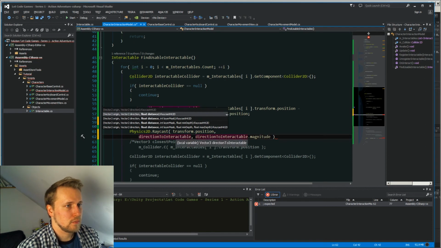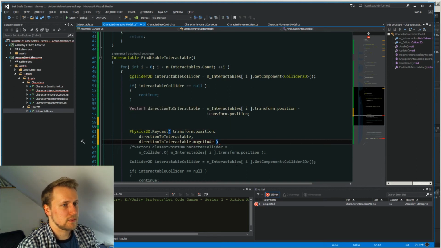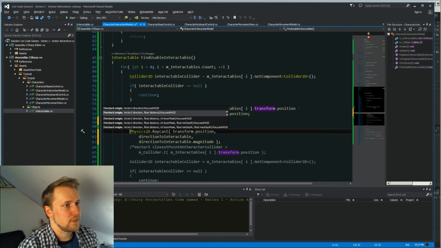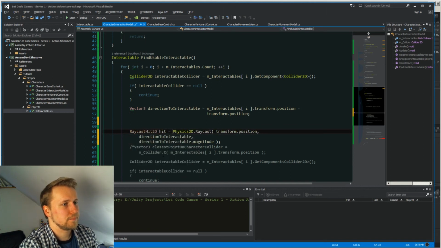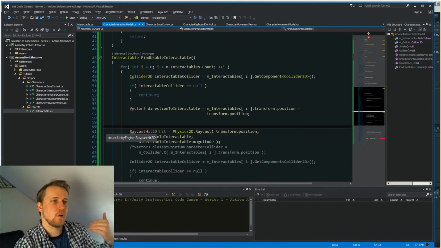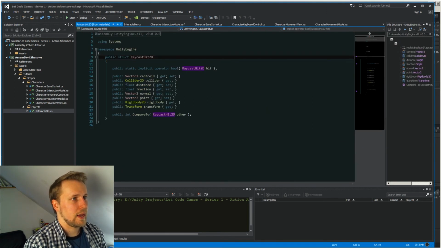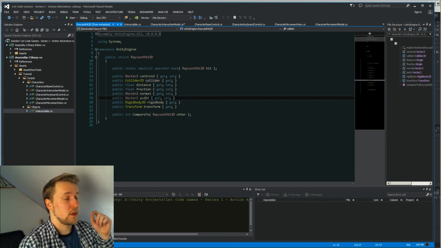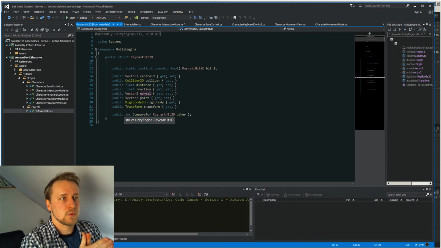Let's make this a little nicer here, and that's actually it. This returns a raycast hit 2D, and this hit object has all the data for that. Let's go into the hit object and see what we have. We get a centroid. We get a distance. We get the collider that we hit. We get the point that we hit. We got the normal that we hit. Stuff like that. So we get a lot of data from our raycast.